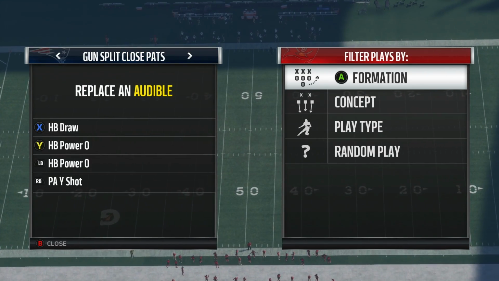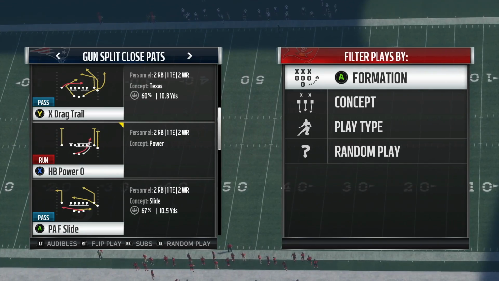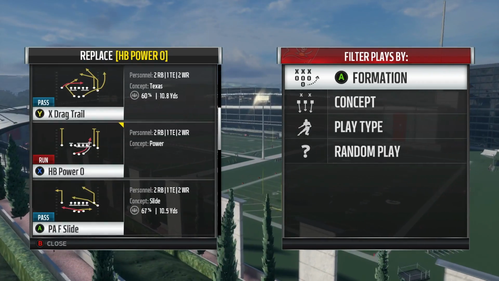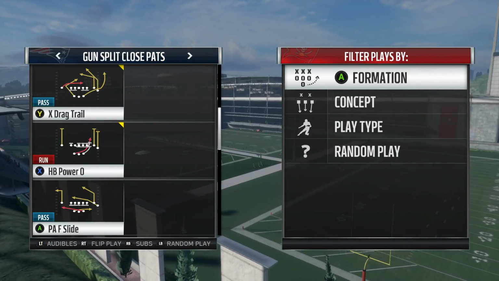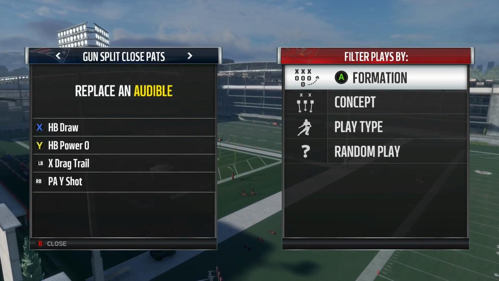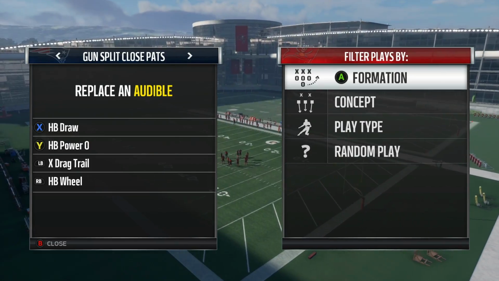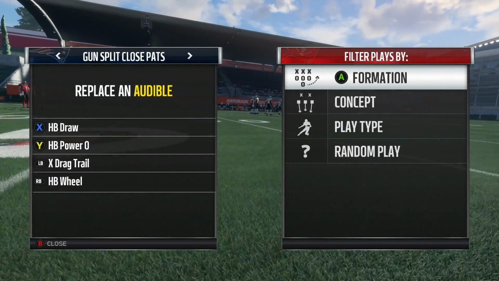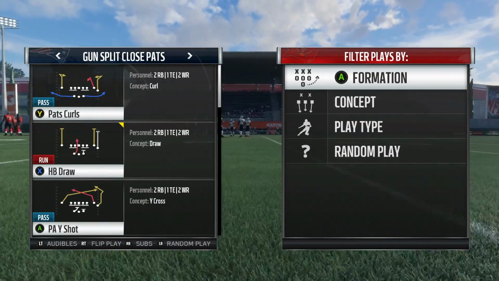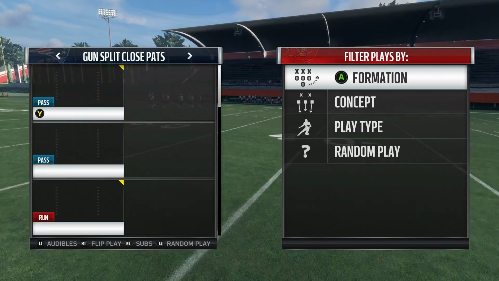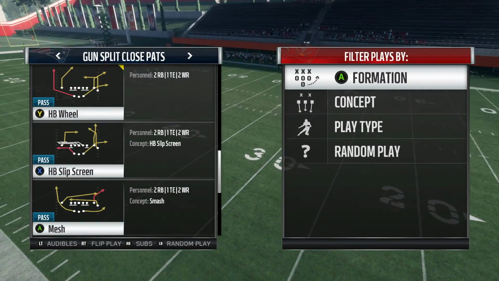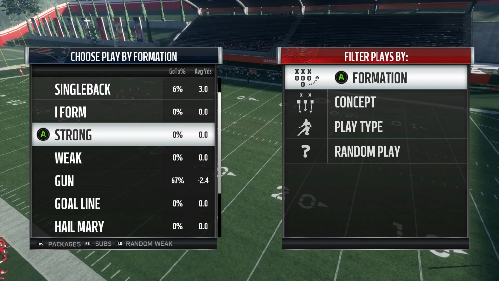Then you could add, let's say, halfback wheel, X drag trail. These are really good plays that unfortunately you would have to come out in that play in order to use, because it's not in your quick audibles. Well, that no longer is going to be the issue. You could get all 4 of those great plays in your audibles, and you don't even have to come out in this formation. You could come out in I-form or strong I, weak I, and then audible to this set.